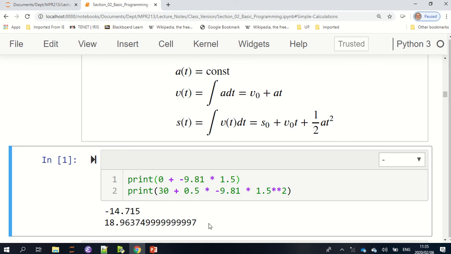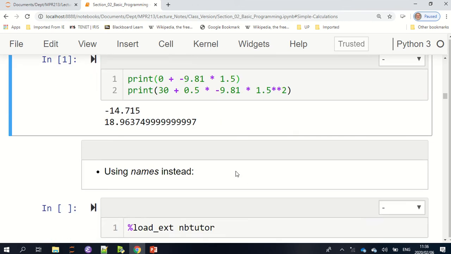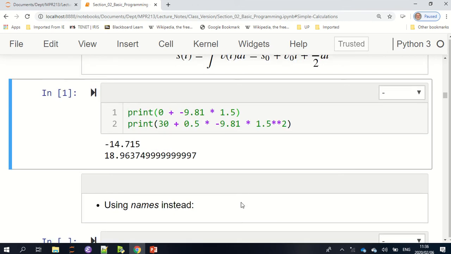The velocity is minus 14.715. In other words, it's downwards because upwards was taken as positive. And then the amount by which it's fallen is 18.96 meters. Right. So this was one way of doing it. By the way, this method is really the same that we did on Tuesday, with the only difference that we've embedded the calculation inside the print statement. That's the only difference. But we are going to now look at yet another different way of doing this.